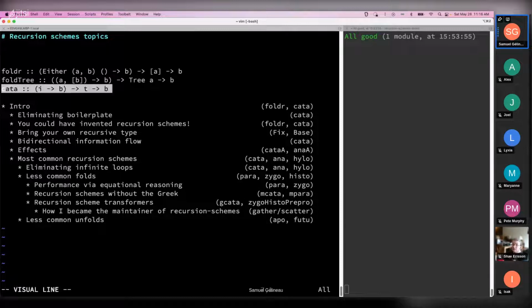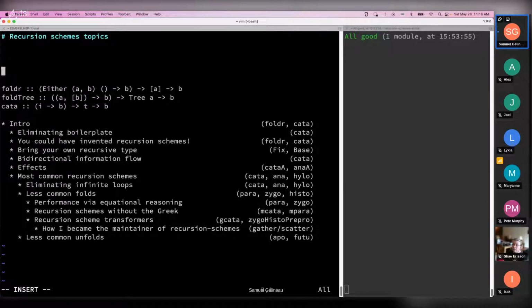Because of course I can't implement kata because it's way too generic. Right? I'm claiming that given a function from I to b, I can implement a function from t to b, but there's nothing which ties together I and t. And so the last trick is... One question. Yes, question? Does the T in kata stand for any functor?